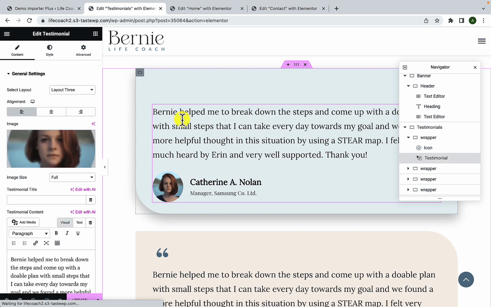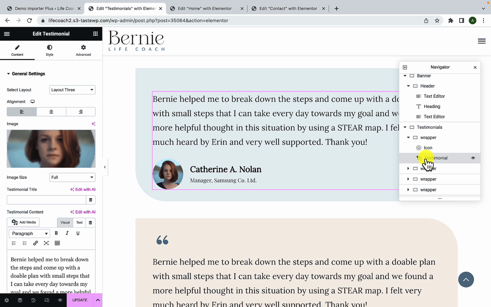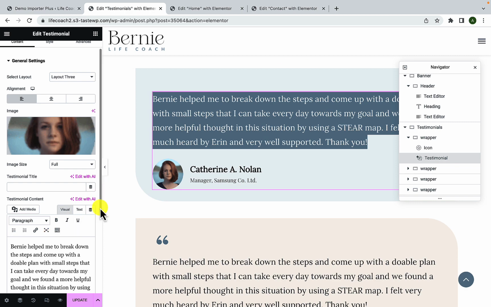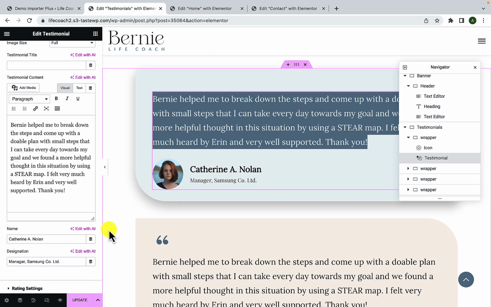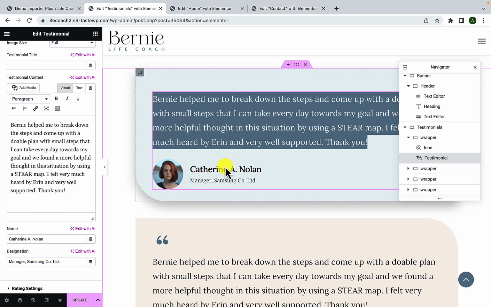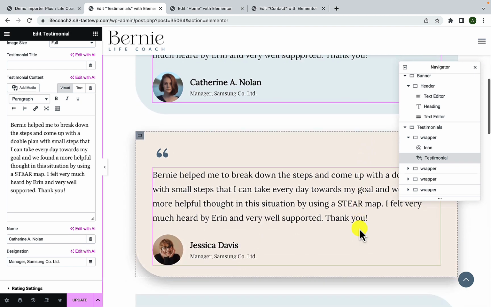Furthermore, you can click over here on the testimonial, or you can also click on testimonial from navigator. Then you can replace the testimonial that is given here with the testimonial of your real client. Then to replace the name and designation here, you can add the name and designation of your client inside the respective boxes. The same option is available for rest of the wrappers.